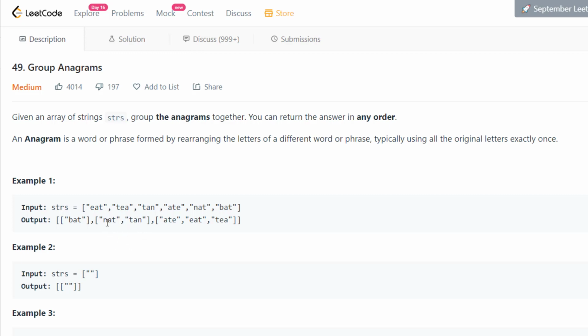How you can tell that? You can see N occurs in both, A occurs in both, and T occurs in both. So they have the same number of characters in both the strings. Like if N occurs two times in the first string, then it must occur two times in the second string. The order does not matter, but the number of occurrences of the characters matters.